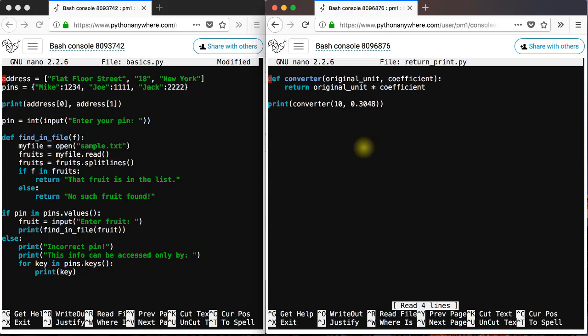But let's suppose that you're going to use this function mostly for converting feet to meters. In that case, you don't want to pass all the time this 0.3048 in the function call. So it's better to actually put that as a default value for the coefficient parameter here, so that you can only pass the original unit.